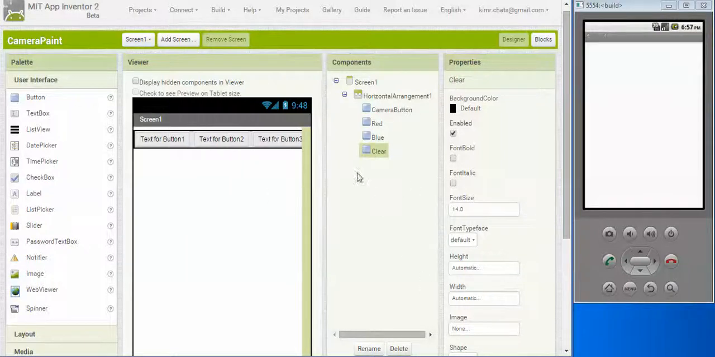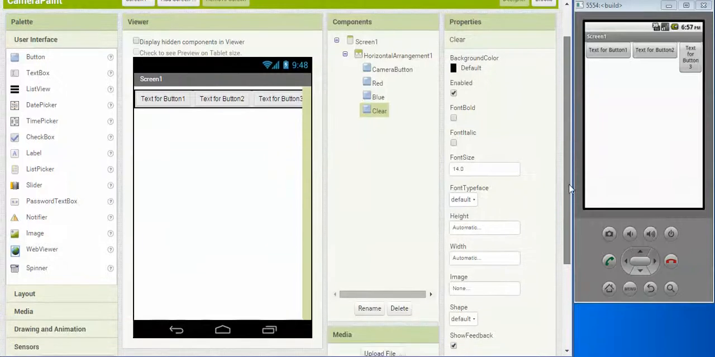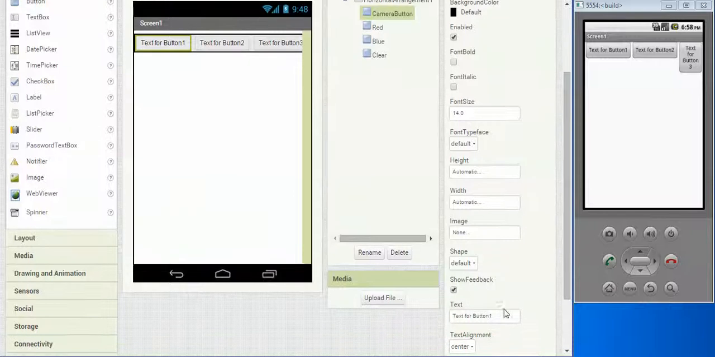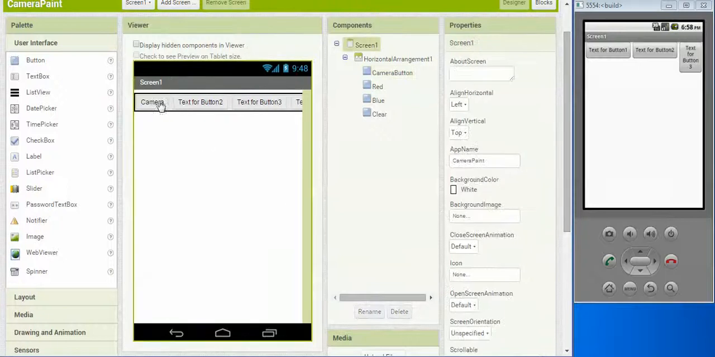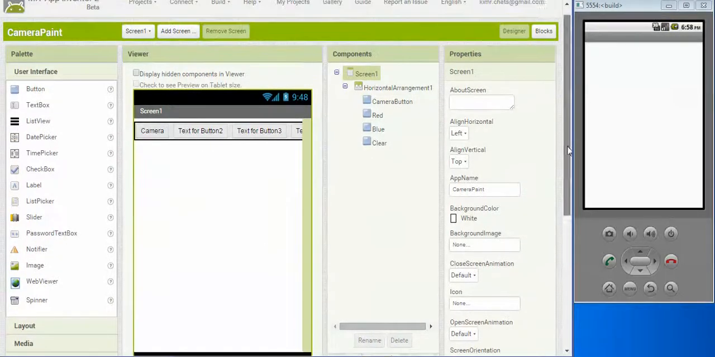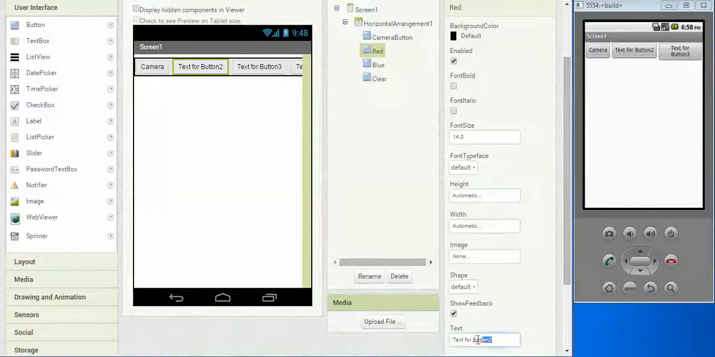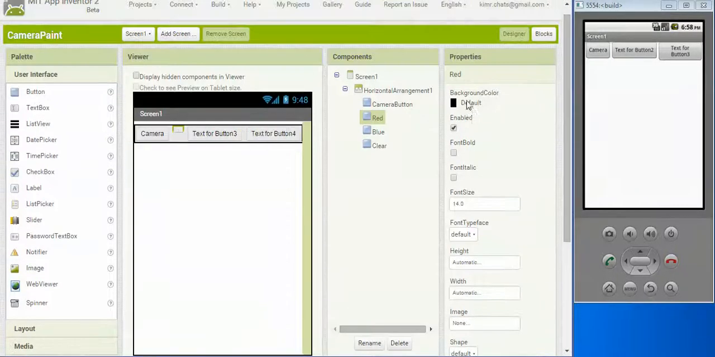Then I'm going to start setting the other properties, like this text. Nobody wants their button ever to say text for button 1. So I'm going to pick the camera button first. Make sure you have the right one selected. And I'm going to change that to the word camera. And I click off. Now it's going to say camera. The next thing I'm going to do is click on the red button. And I'm actually going to remove the text for that button.